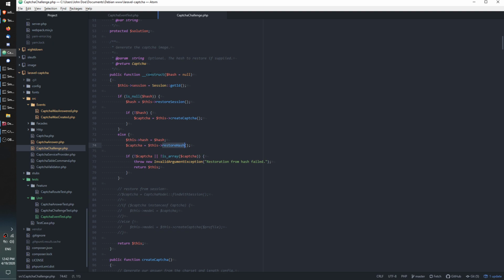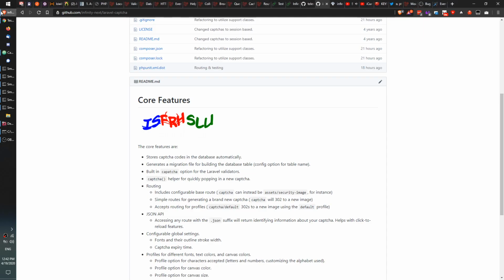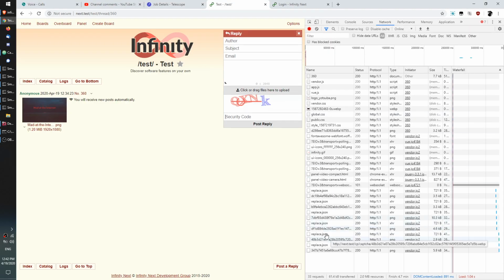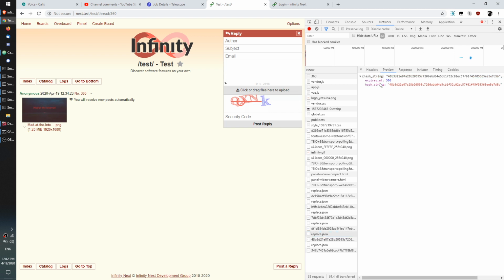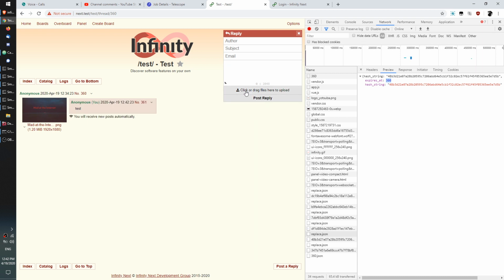Anyways, once it's generated, you get these values here. You get a hash string and it expires at, so that's 5 minutes. This captcha is good for 5 minutes. And do test QX and K, I think. And ta-da. And the captcha disappears.